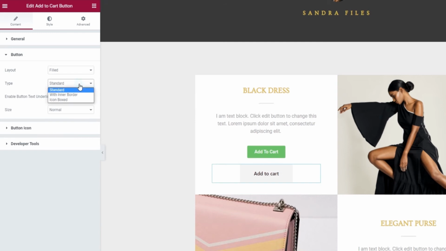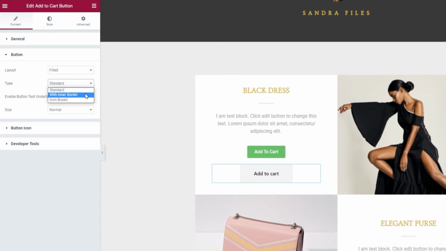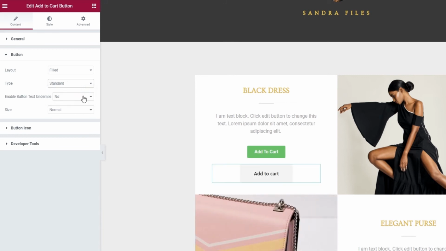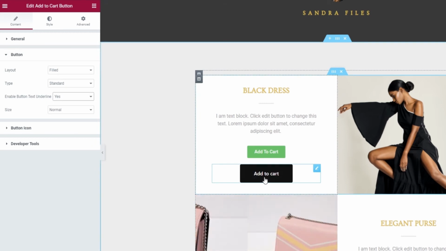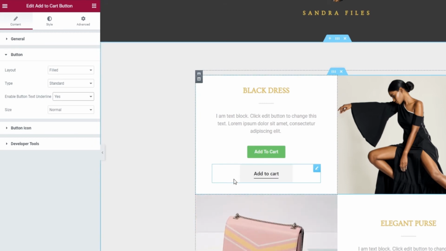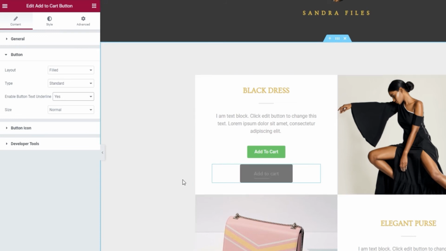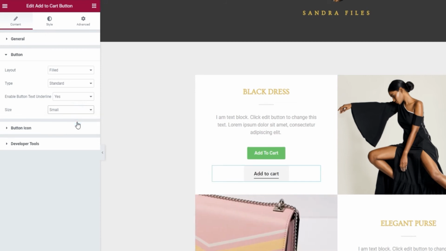Alongside that, we can change the button type. There is standard, which is set by default, but you can also change that too, for example, with inner border. There's also an option that will let you add an underline for the button text, and there's even a little animation effect on it. It's a neat detail if you decide to use it. I'll leave mine enabled. Following that, you can change the button size. You can explore the options here. I'll use small, but you should pick according to your requirements and plan design.